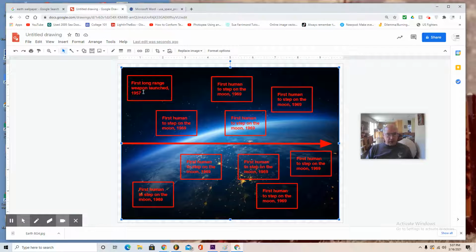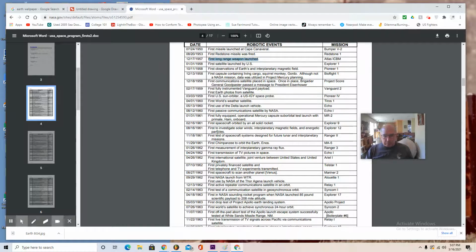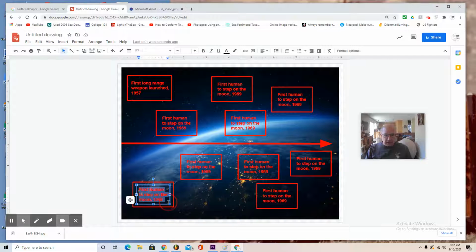So I'm going to go back and look for a date between 57 and 69 and try to find an event that I could place in there. Maybe first chimpanzee to orbit Earth. His name was Enos. Go Control C. Take a note, 1961. So I go to this second box, highlight it, go Control V, comma, 1961.